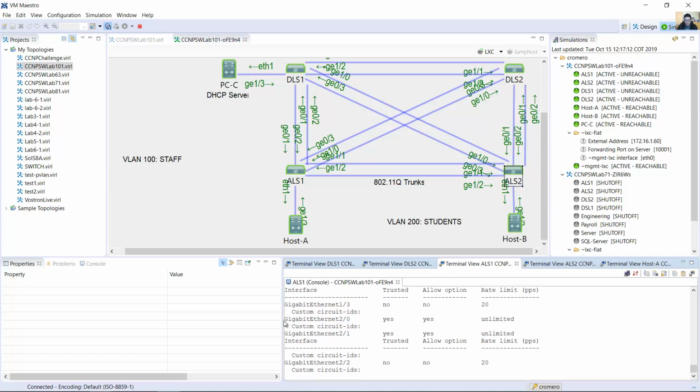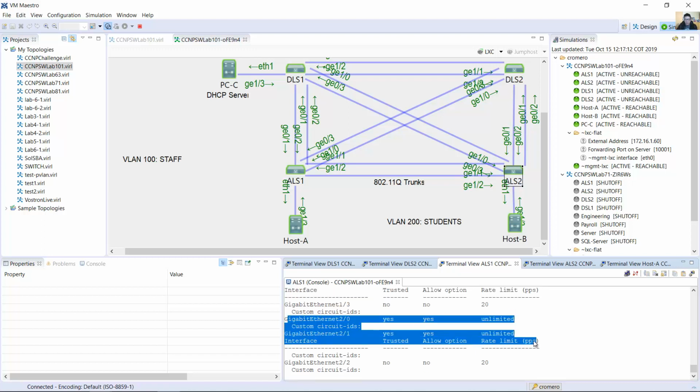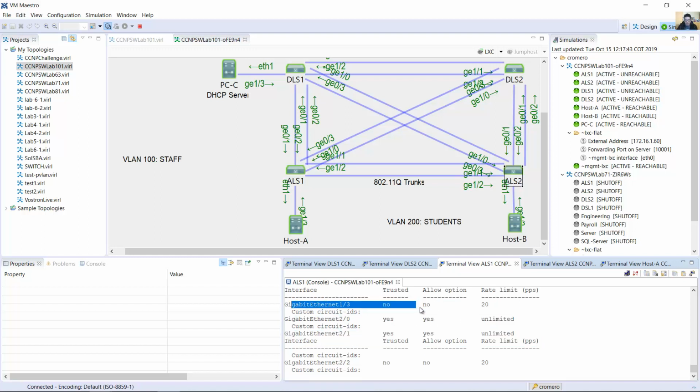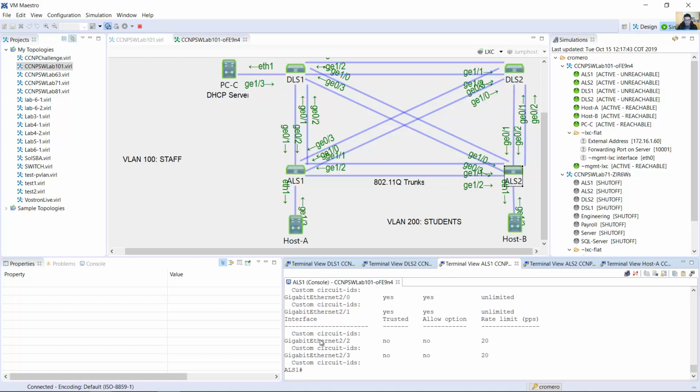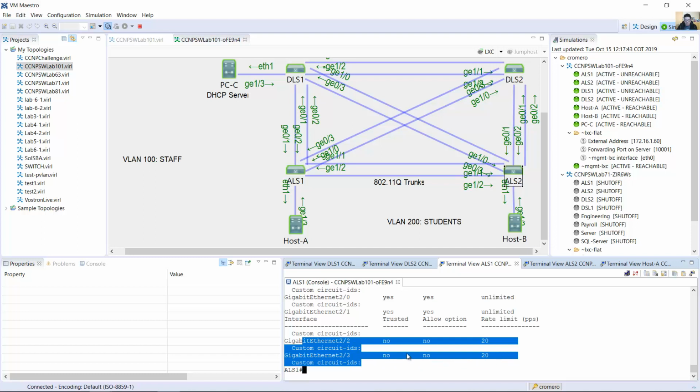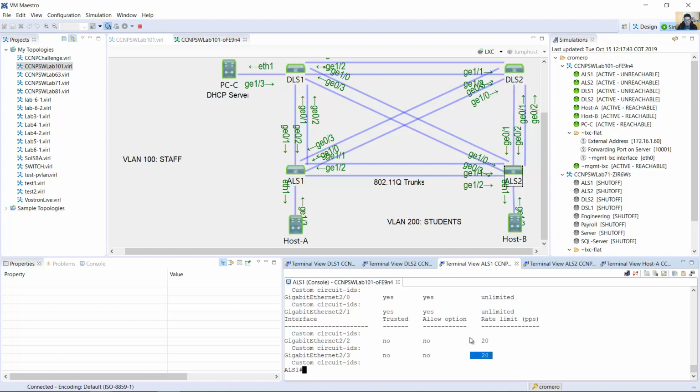So gigabit 2.0 and 2.1 are permitted. And gigabit 1.3 is not permitted for DHCP, and is also configured with a rate limit of a maximum of 20 packets per second. Also, gigabit 2.2 and 2.3 are not trusted ports, and a rate limit is configured.